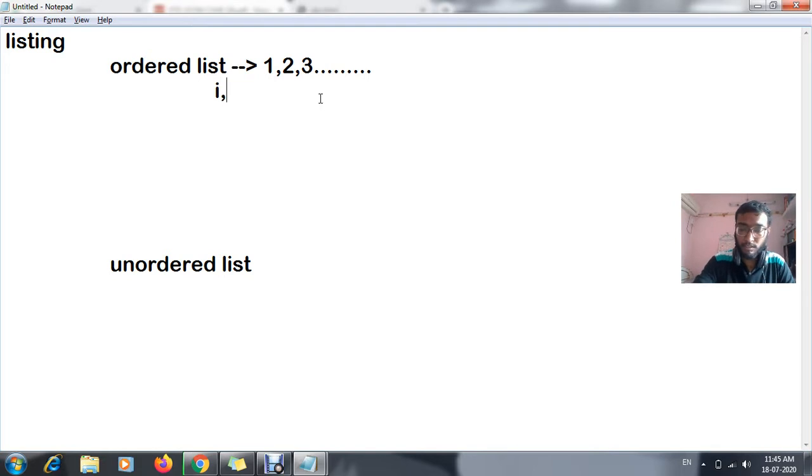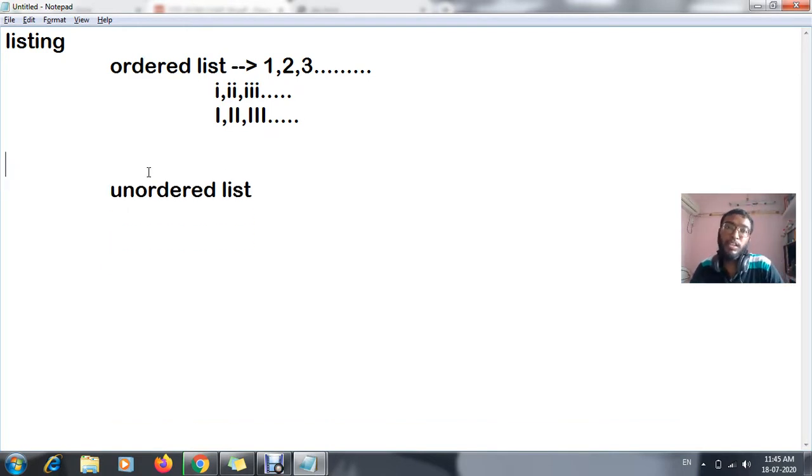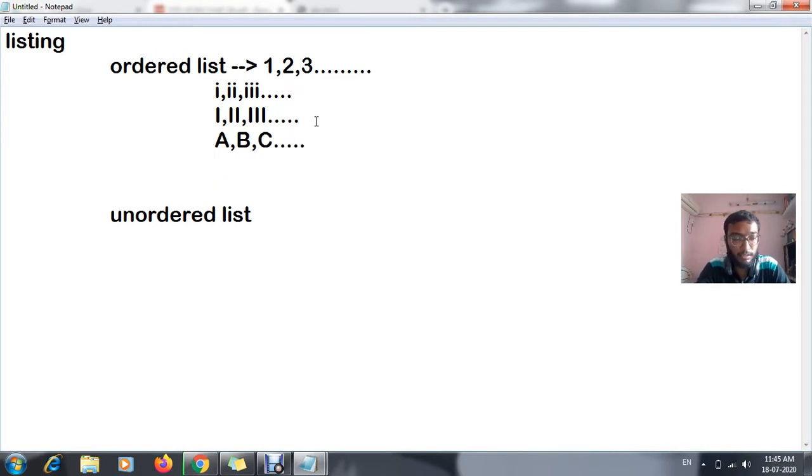Or it can be in Roman numbers, 1, 2, 3 in this way, or it can be in capital Romans also. 1, 2, 3. This is your ordered list. The ordered list means it will be in order, that is either 1, 2, 3 or Roman number letters, or ABCD is also there, that is capital A B C, or small a b c d. So these are your ordered list.